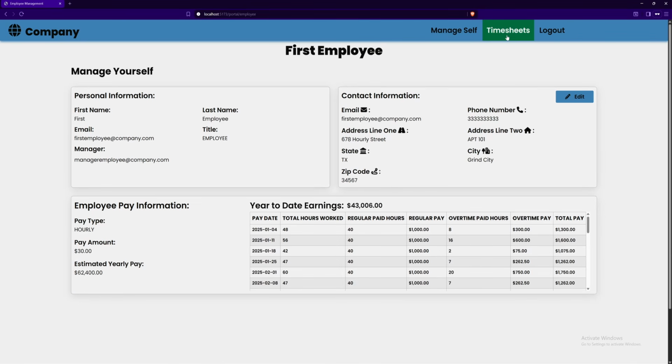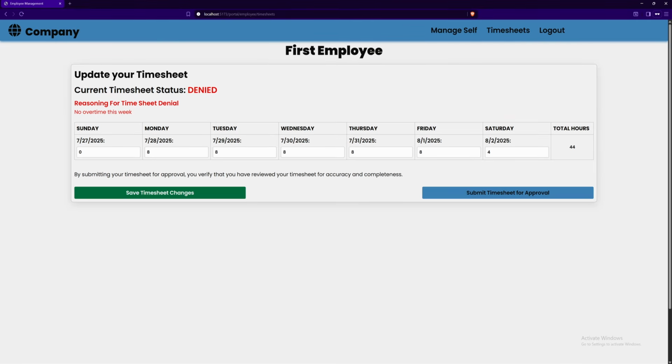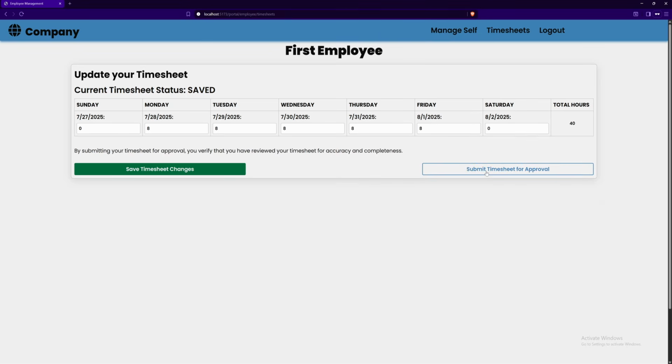Once again, we can go to our timesheets. Now you can see that the status is denied and we have a reason for denial that says that overtime is not allowed this week. Let's just remove that overtime, put that back down to 40 hours. We can save and then resubmit that timesheet.